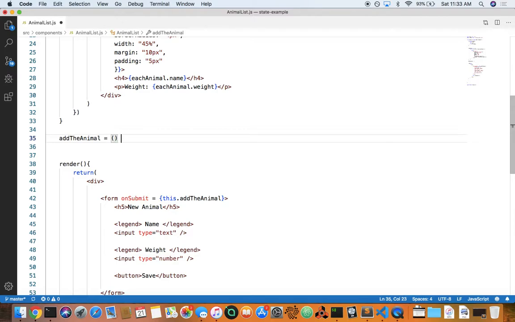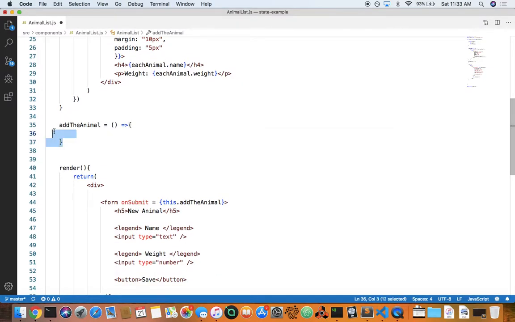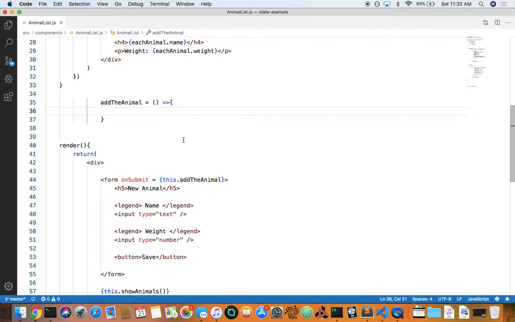Add the animal equals function. It's working hard. It's probably that screen recording. Okay, wow, it's actually really hot. I'm going to shut that down actually for a second.